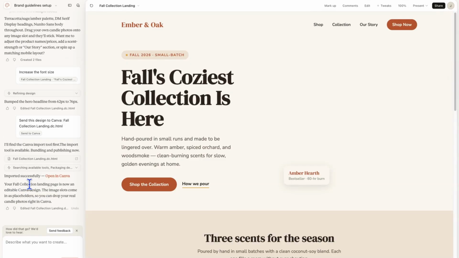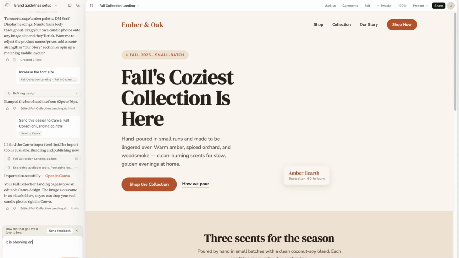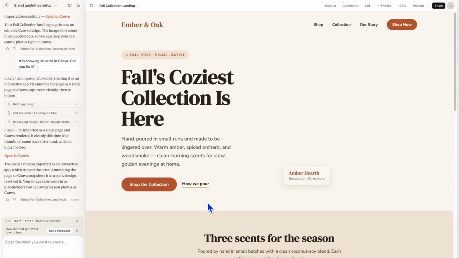Okay, so it's saying that the import was successful and I can go ahead and open it in Canva. So now this is what it's showing me. It's basically just a bunch of code and obviously something went really wrong. So I'm going to go ahead and go back to Claude and ask Claude to fix it. It is showing an error in Canva. Can you fix it? All right, so it's saying that it fixed it and that it re-imported it as a static page and Canva rendered it cleanly this time. It says the earlier version was imported as an interactive app, which tripped the error. Annotating the page so Canva snapshots it as a static design resolved it.